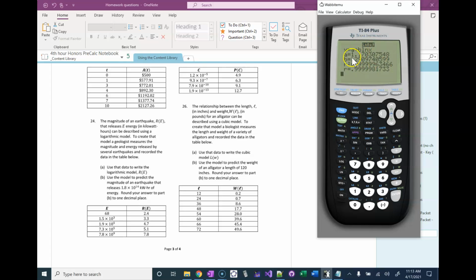So I would write down 1.17 plus 0.29 times the natural log of x. Okay. So that's part A.